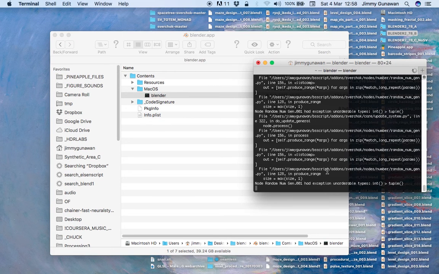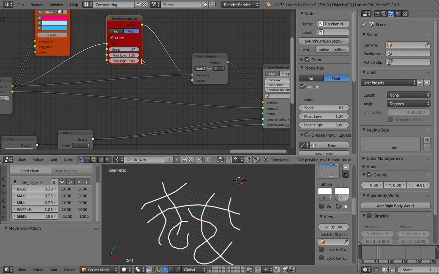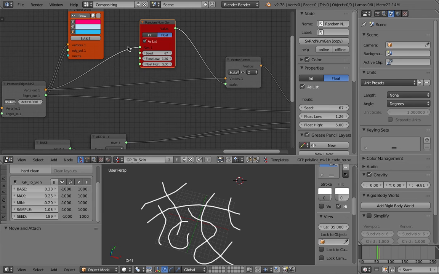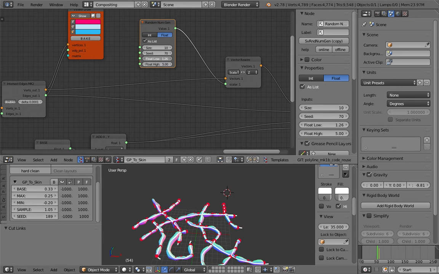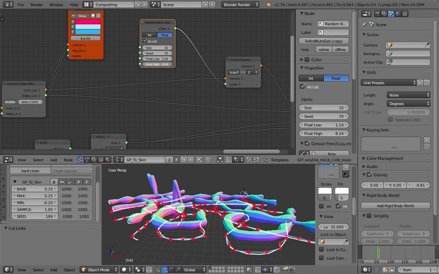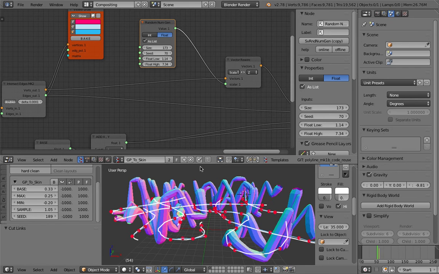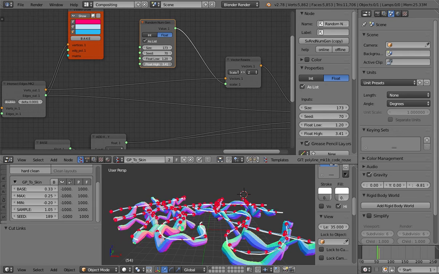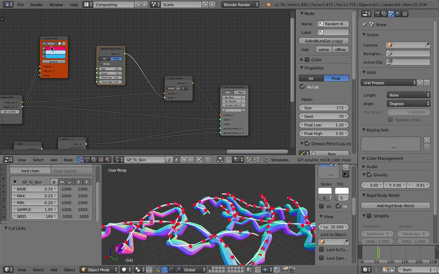Invalid tokens, random number, expected unorderable type. Oh, okay. Actually, okay, that's kind of something that I was thinking. So we have this result. Let me hide the preview there.